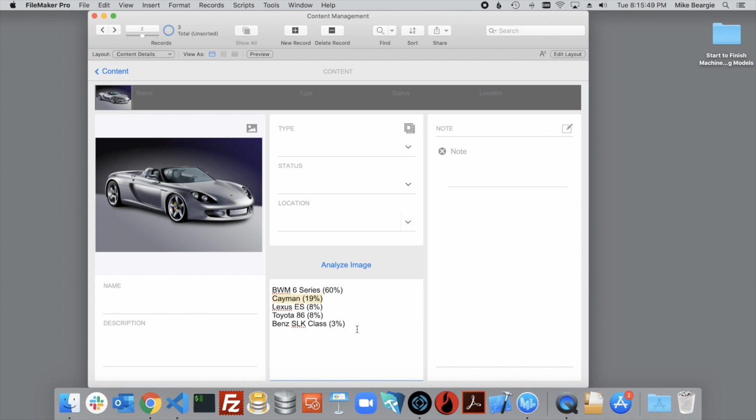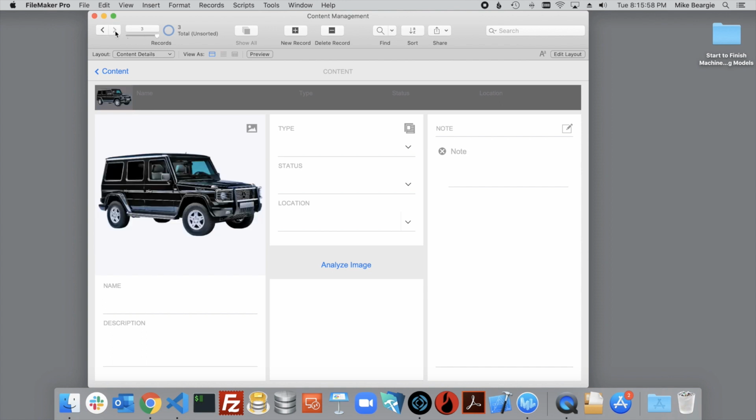So it's still not returning super accurate results, but it's at least returning something similar in the top 5 results. And our third one here, Benz, this one's not as great. So again, the model is only going to be as accurate as it's trained to be.